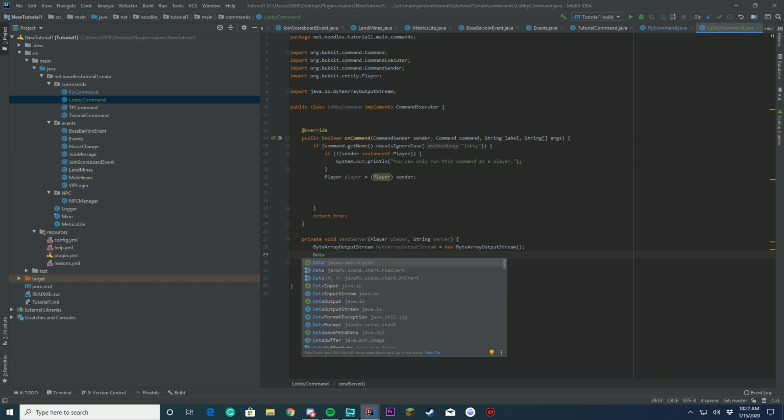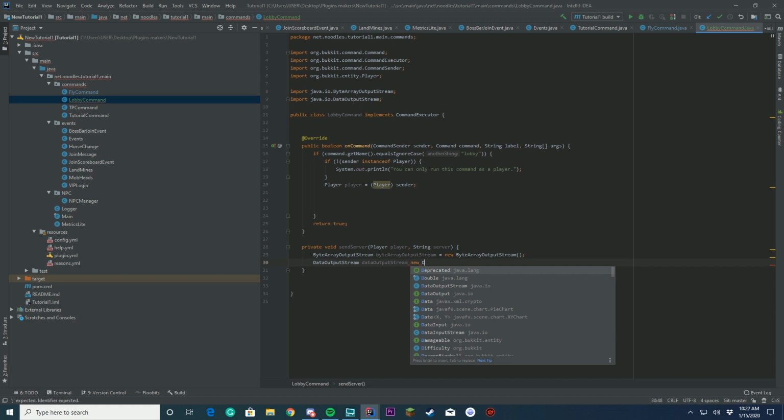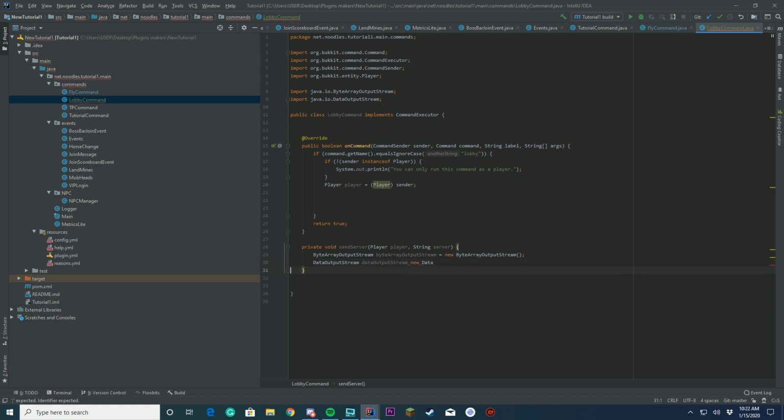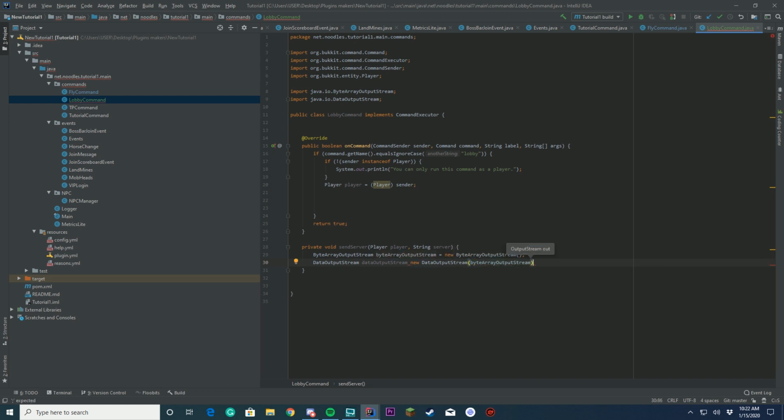The next one's DataOutputStream. You're just going to do the exact same thing you just did, and you can tab all this in, equals new DataOutputStream. But this time you're going to put the byte output stream inside the data output stream, just like that. Make sure you put the equal sign or that's not going to work properly.